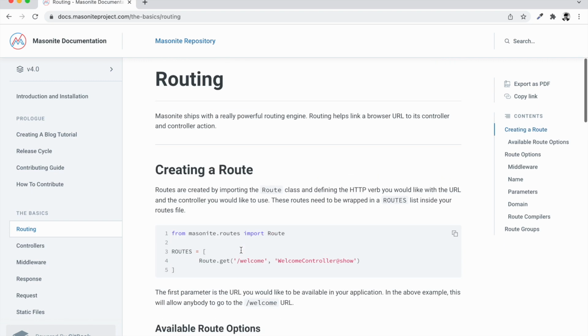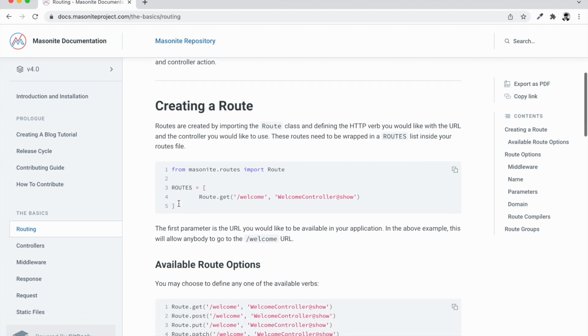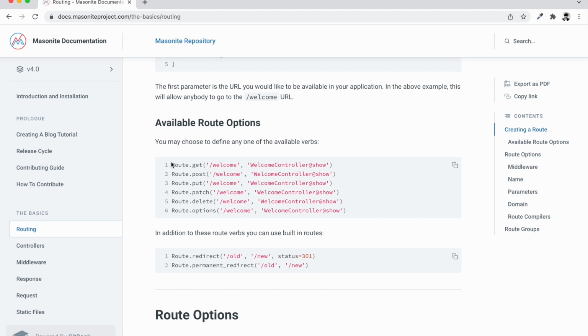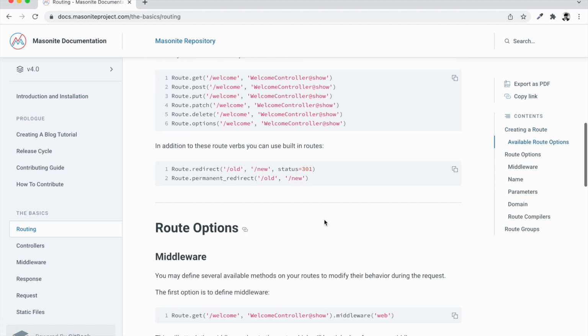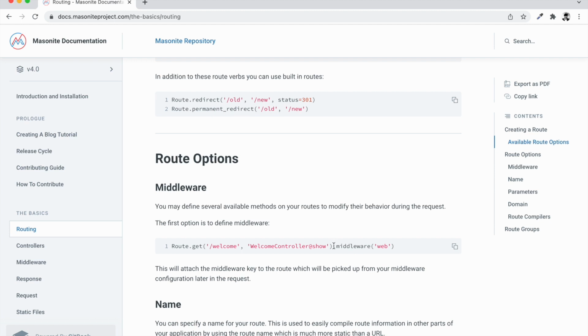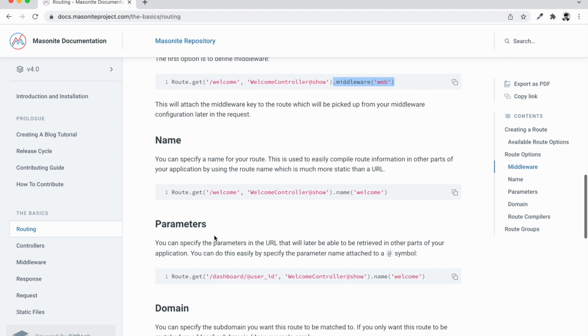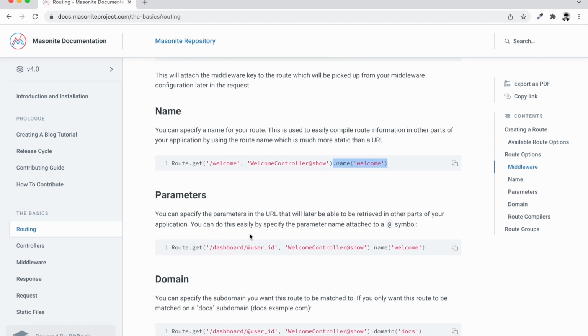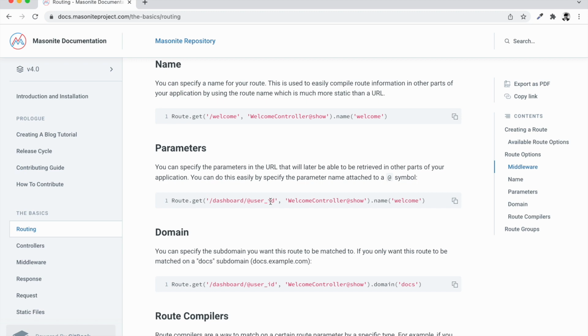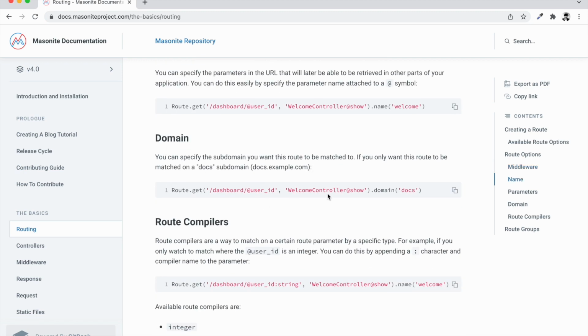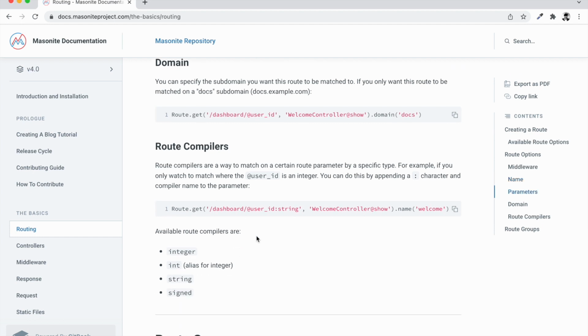So I'm here in Masonite's official documentation, and here you can see the bunch of options that you can use. Also you can pass in middleware of your own if you have, and also you can name the route. You can pass the parameter here in this manner. Also you can provide domains. We do have route compilers, so if you want to enforce this param to be string, then this is how you can do this.